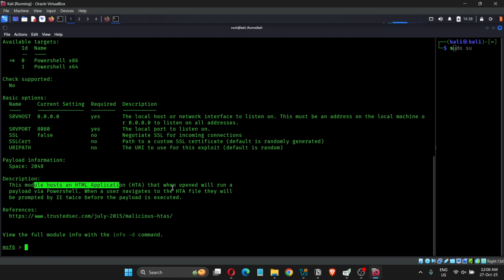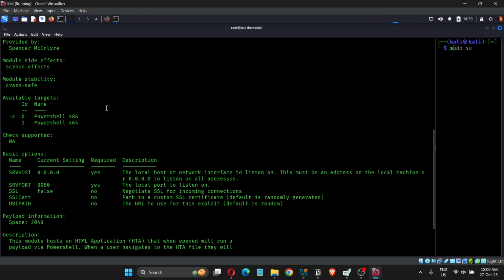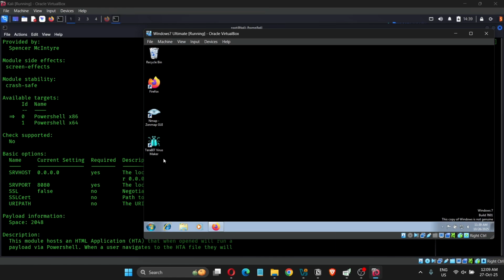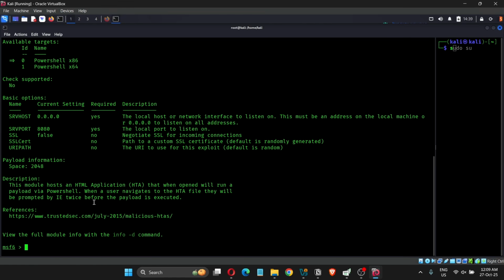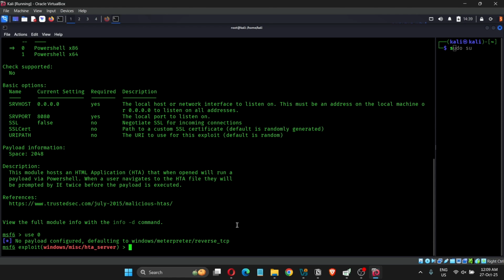We got the description, which hosts an HTML application. When opened and run, the payload will be run via PowerShell, so make sure that there is PowerShell on the target system. We are targeting our Windows 7 machine here. Since it will have PowerShell, we do not have any problem with that, and we'll take advantage of it. Now here we'll use 0. We have our windows/misc/hta_server set.